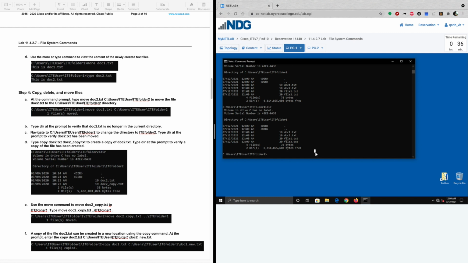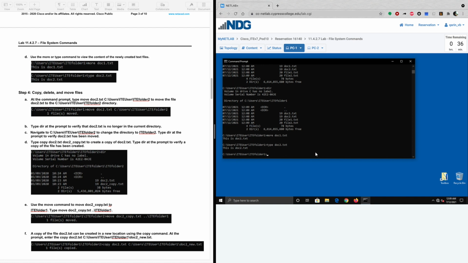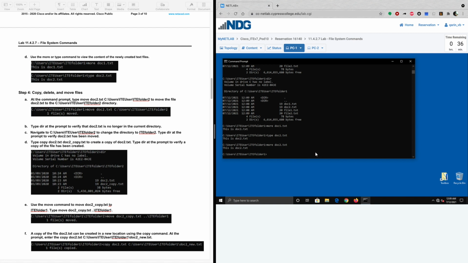more and type both just print out the contents of text files. So if we say more doc1.txt, or type doc2.txt, it's all the same. You can see it's printing out what's in those files. That's what we echoed into them.